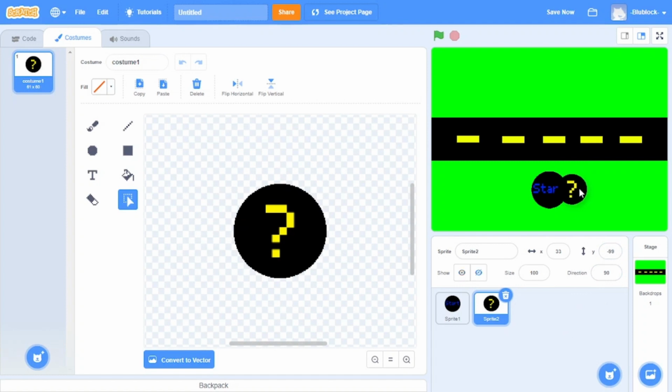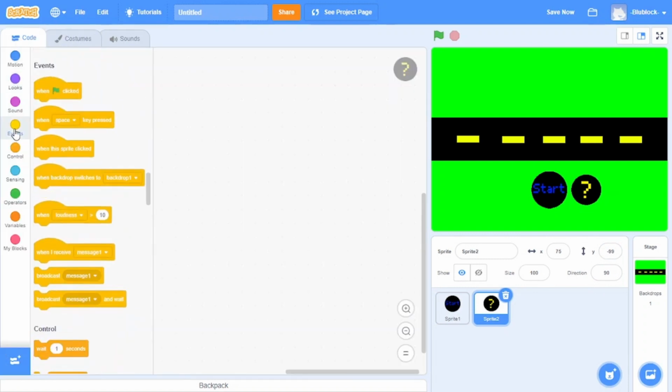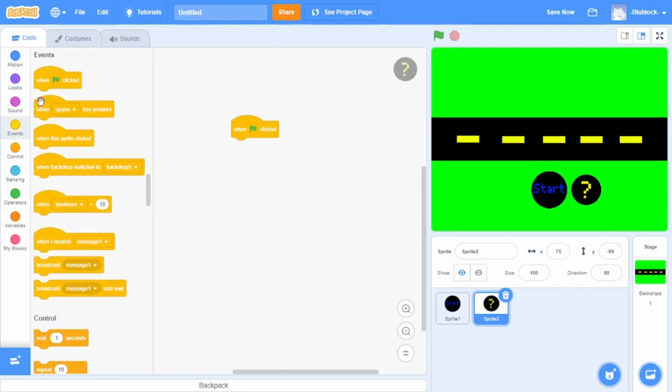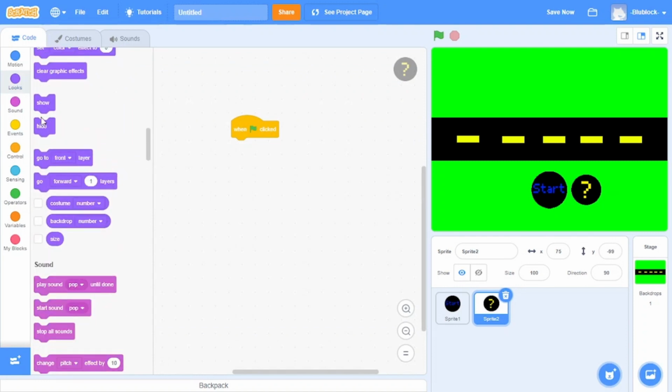Now we've done that, we can move it to the right. Make sure it's at negative 99. And there we have it. So we're going to make a use for the help button now. So we're going to go to when the green flag is clicked, it's going to show.